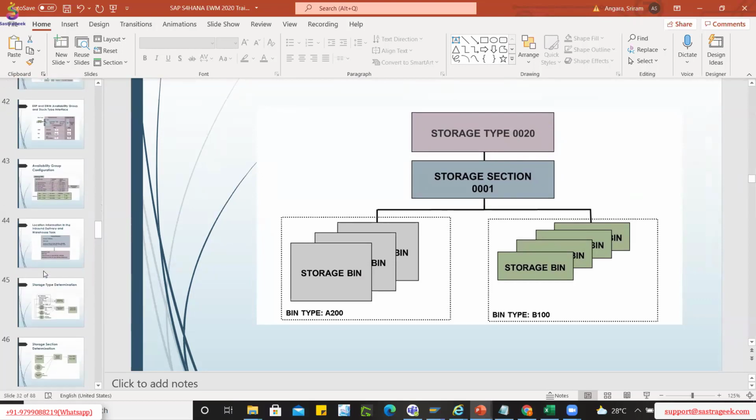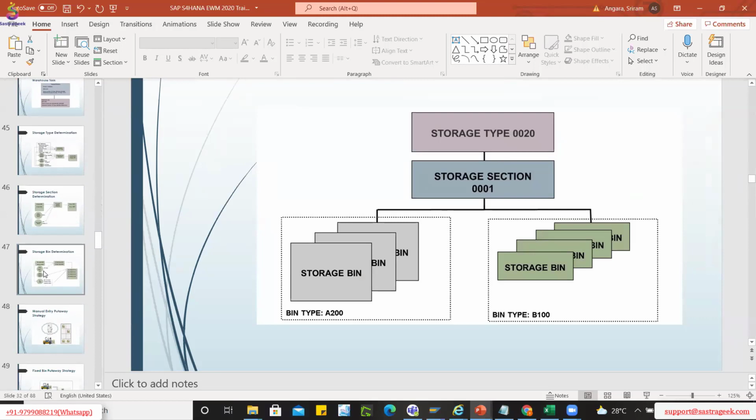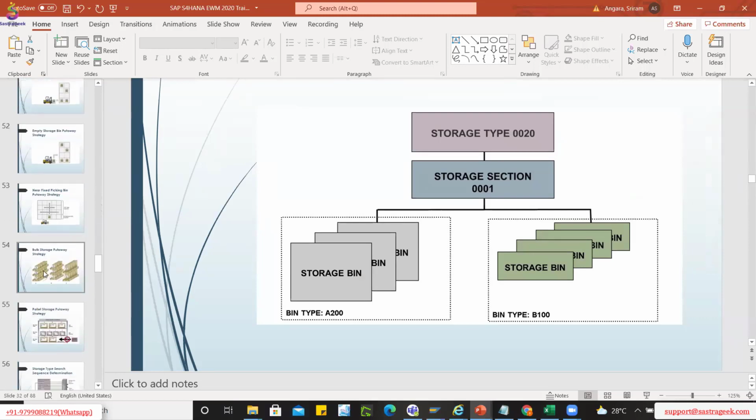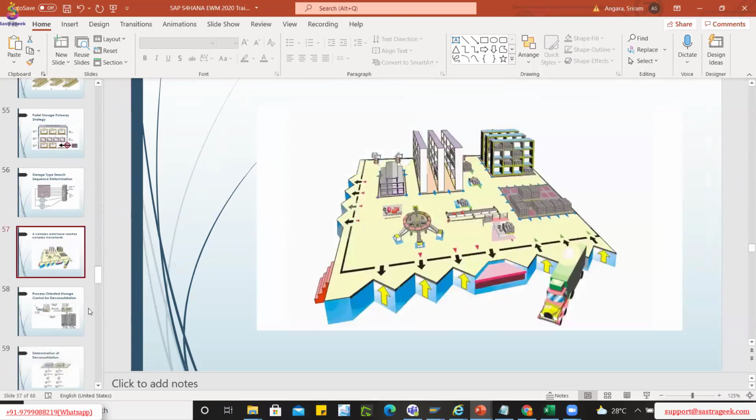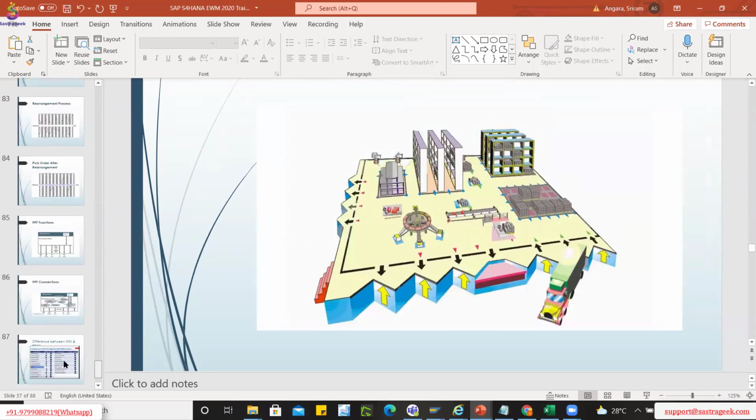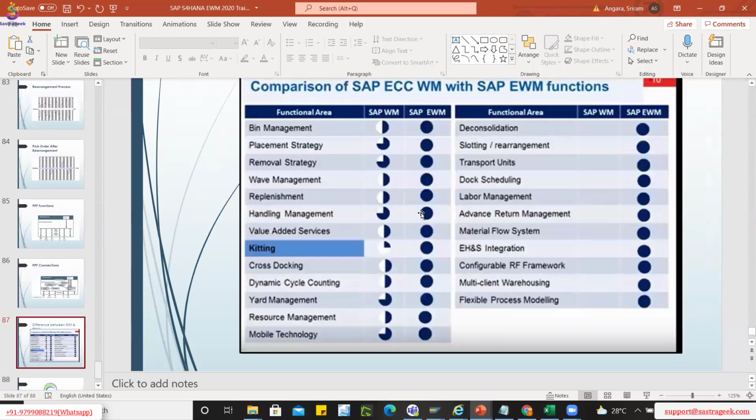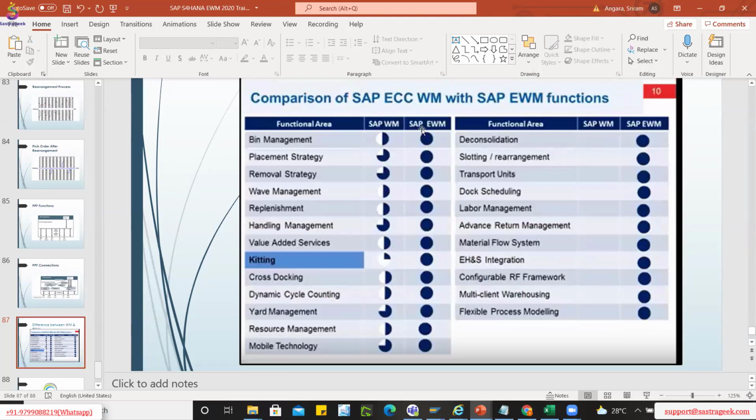Now, in this particular warehouse, we have multiple kinds of putaways. For example, if you list out the differences from WM to SAP EWM, these are the functionalities where we have limited functionality in WM, like the bin management. In the EWM, yes, we can extend it to whatever bin management you would like to have. And the placement, you see how exactly you're placing it.